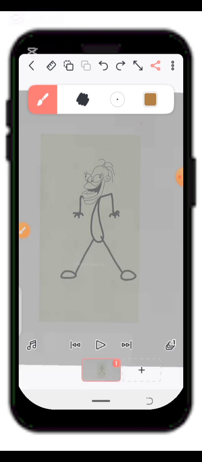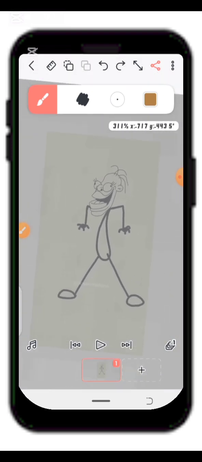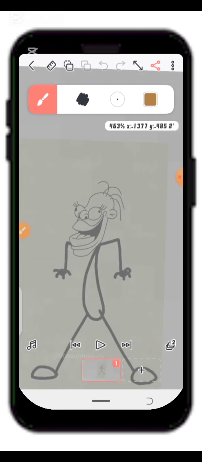Okay, after reducing the opacity, you can see that it is no longer as bright or as visible as before. And then we'll go to our second layer, which is the eye. Then you click on it, and then you go back here and you draw.